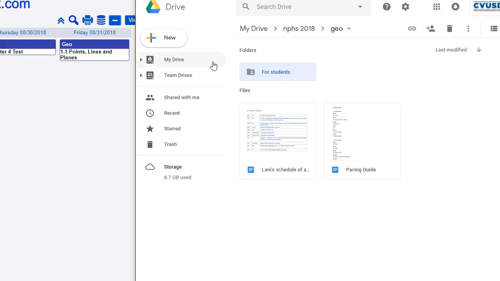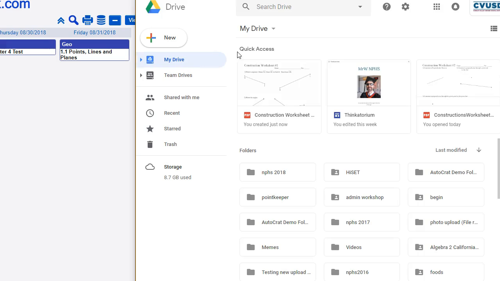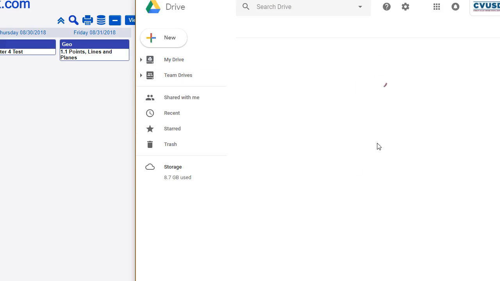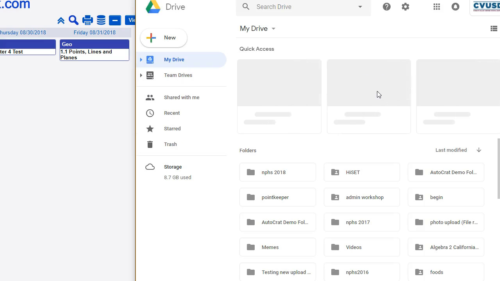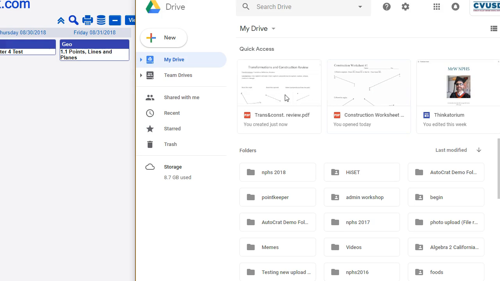So great. Anything I drop into that folder is very easy to share with my students. The only problem is the thing that I just saved to my Google Drive, it's not where I want it to be. In fact, I don't see it here, so I'm going to go ahead and refresh this page and see if it now shows up in my Google Drive under Quick Access. If not, no big deal. I'll go look for it. Oh, there we go. Okay. So you created just now Transformations and Construction Review PDF. Great. Okay. So this guy, I would like to move it to the right place.